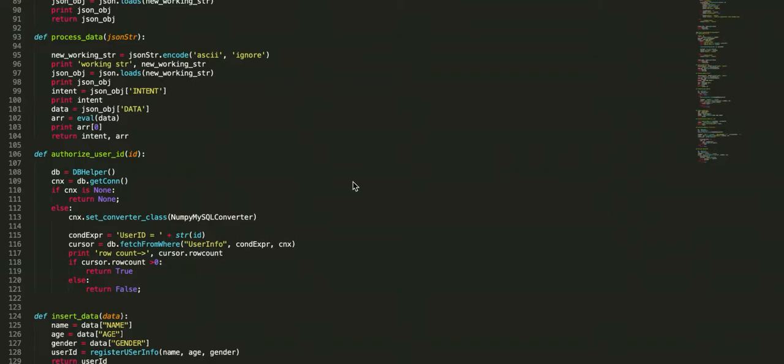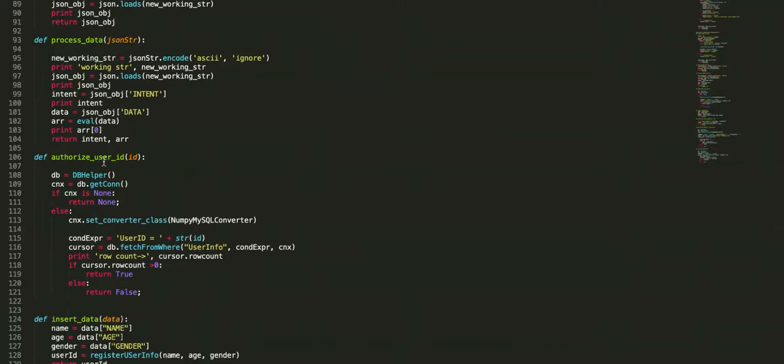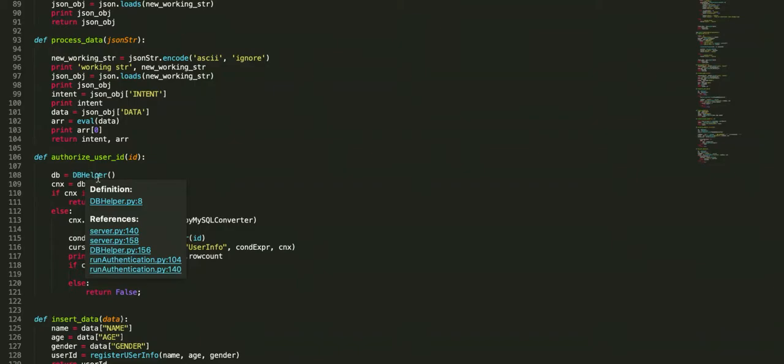Now, let's take a look at the Python Flask code for fog and remote server authentication. The application sends the login ID or new user registration request along with the EEG brain data signal, and the server authenticates it in the backend. This is the server.py, which is the entry point into the backend code. We have a bunch of functions to parse and process the data. Then we have the authorize user ID function where we create an instance of the DBHelper class.